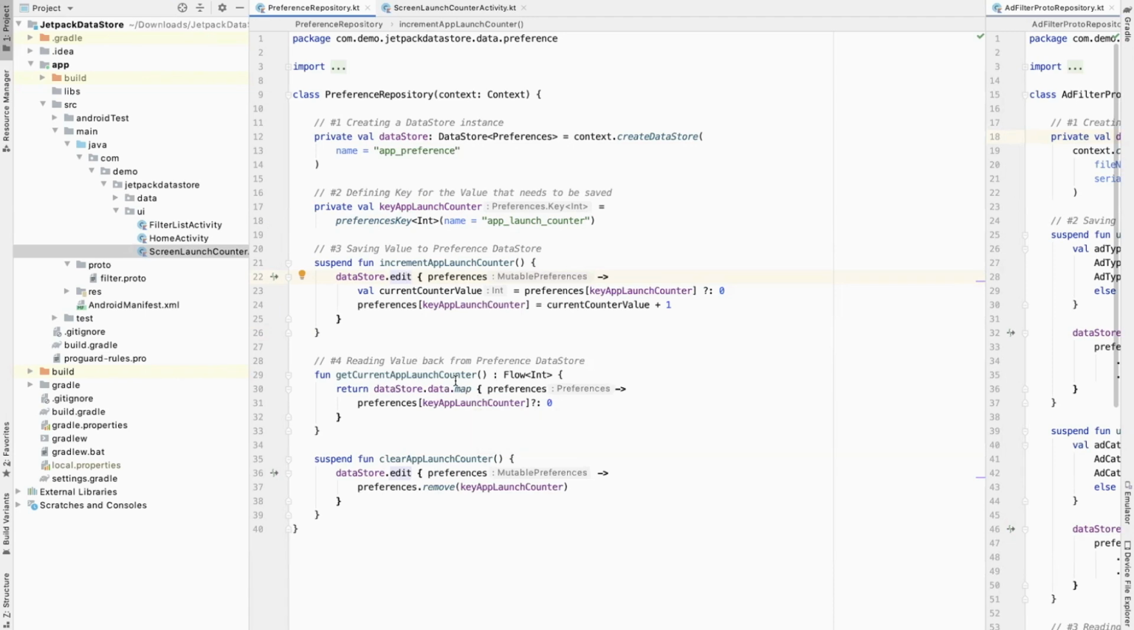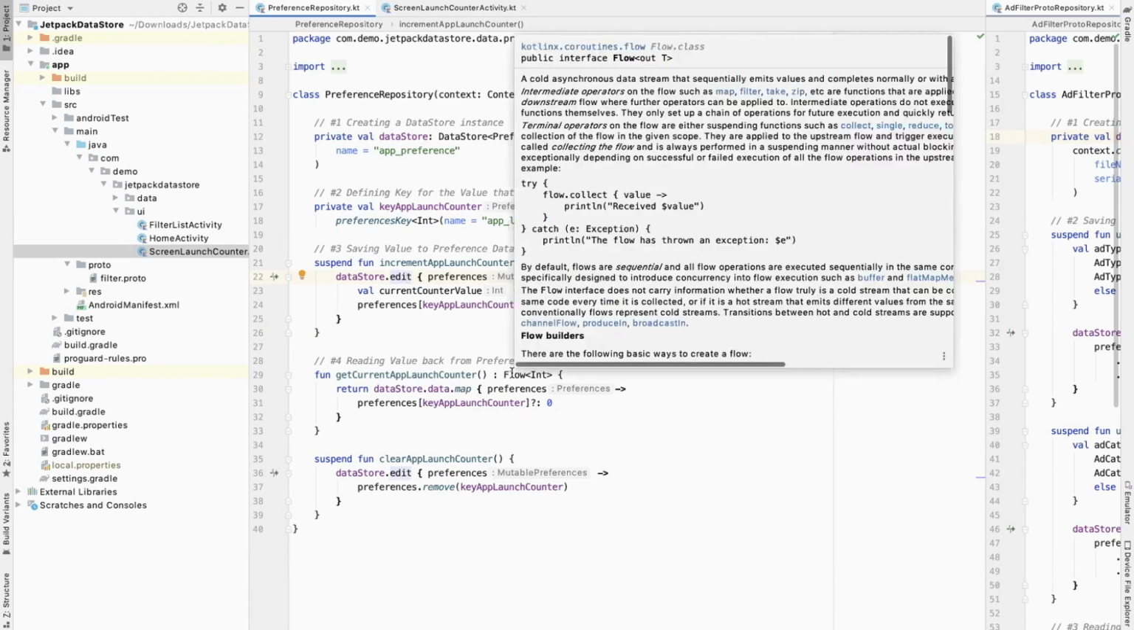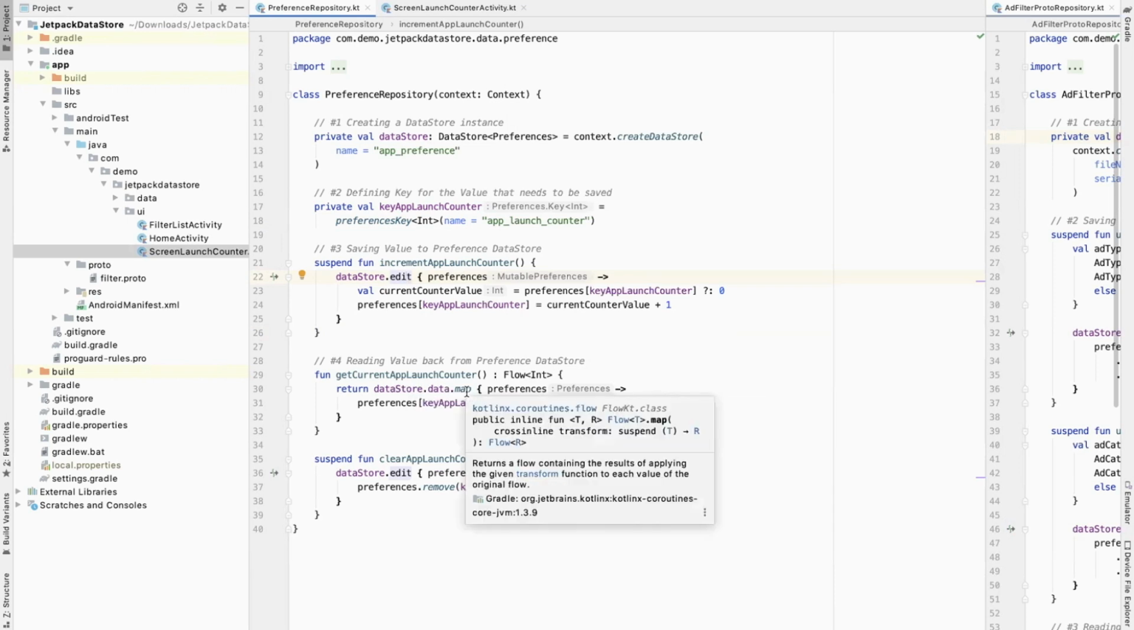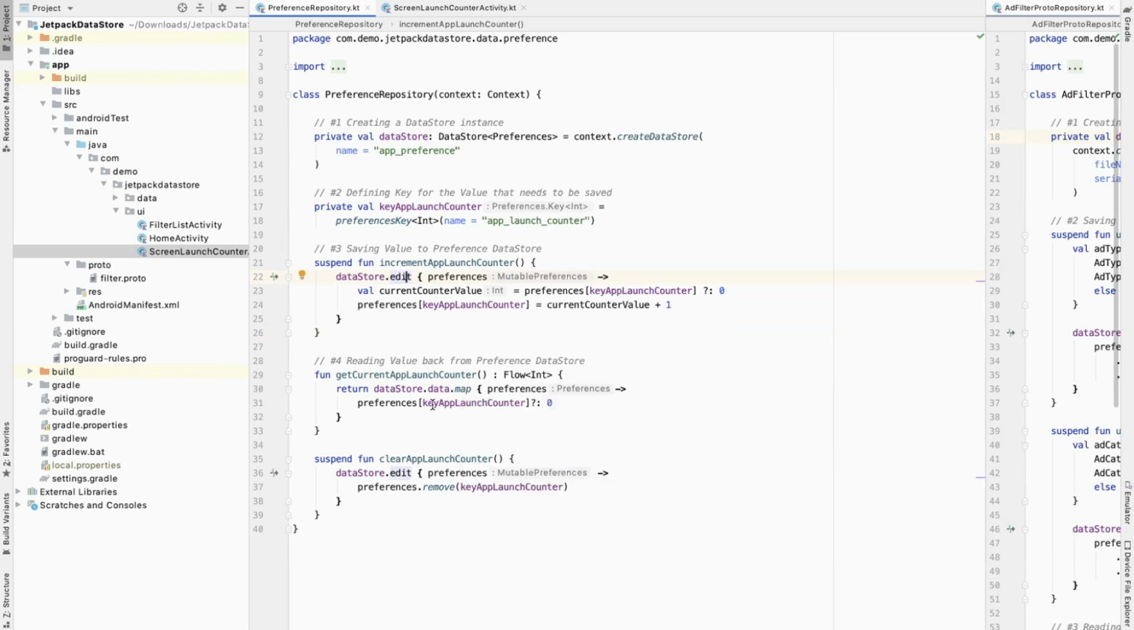For the consumer part, we have a Flow that gets emitted whenever you are reading from the DataStore. Here you can see we are getting all the data and mapping it. We are using the map inline function over here, and therein we are returning the preference key to the consumer. And this preference key is returned as a Flow.